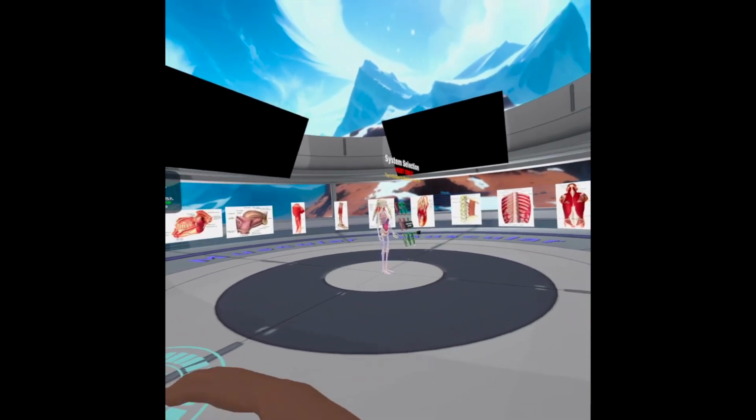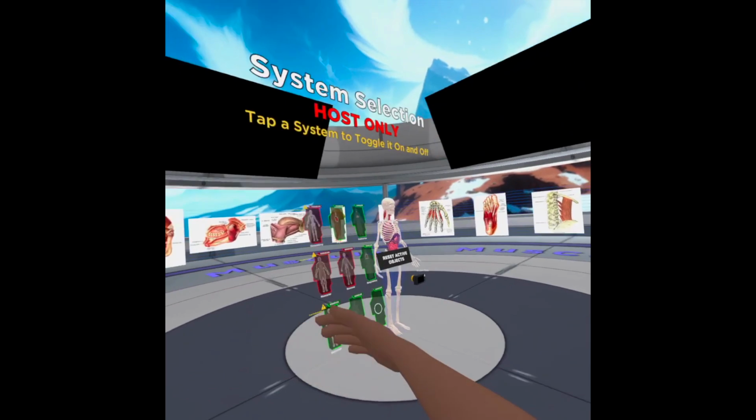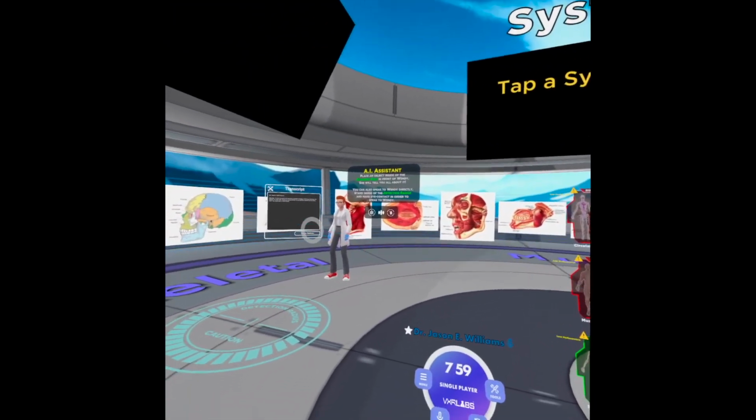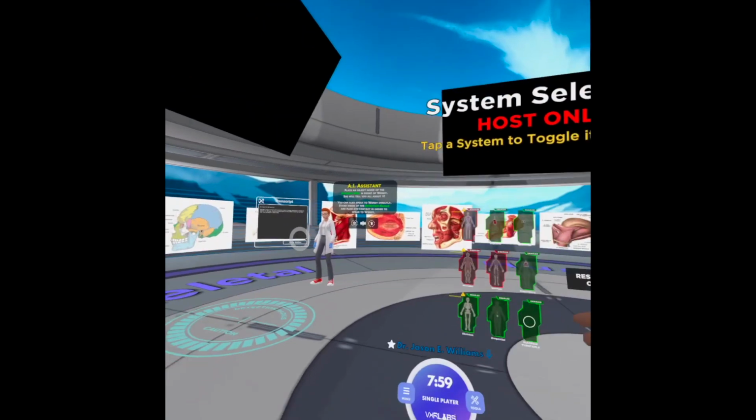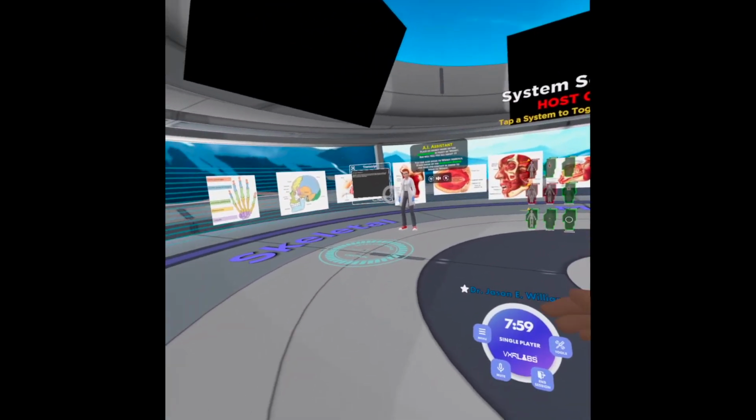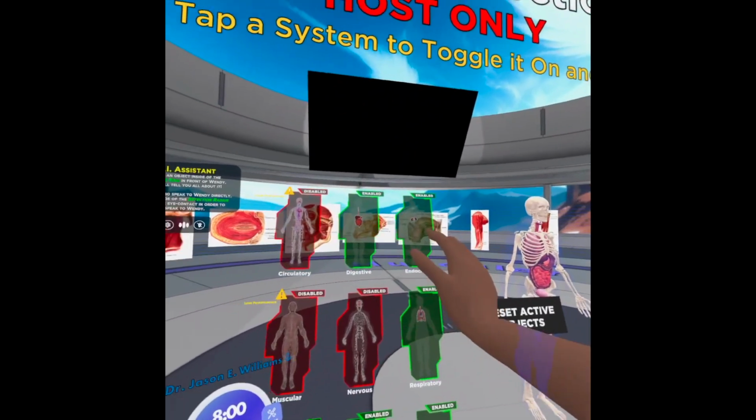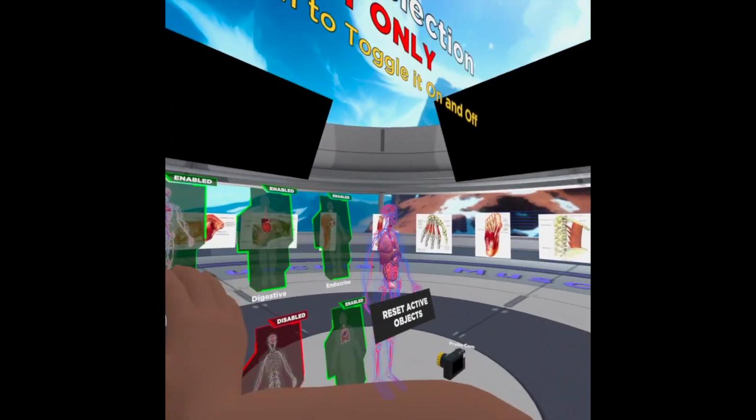So right there, she was picking up what I was saying. So that's one of our AI experiences that families, organizations, students and teachers, of course, can use to teach about the human anatomy.